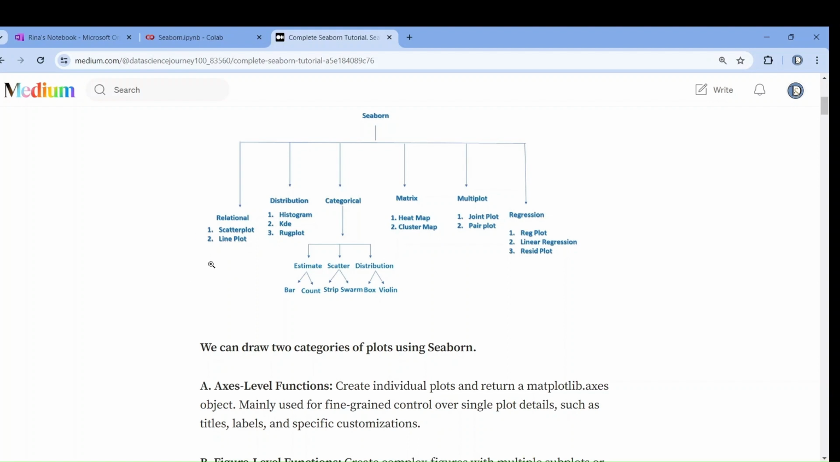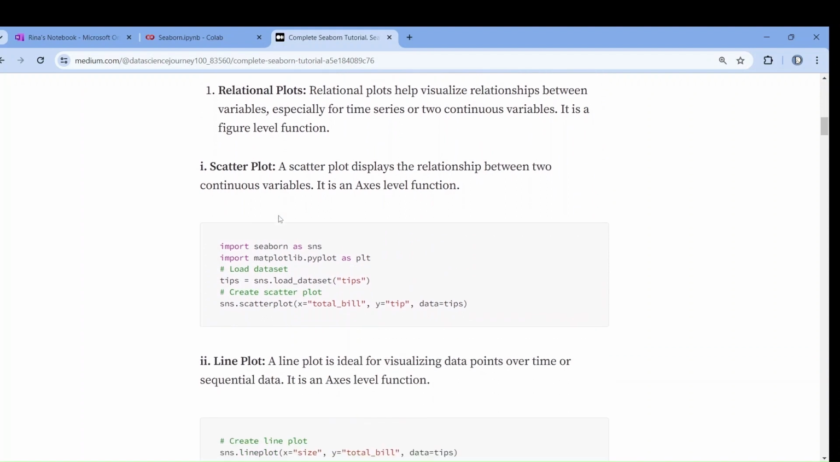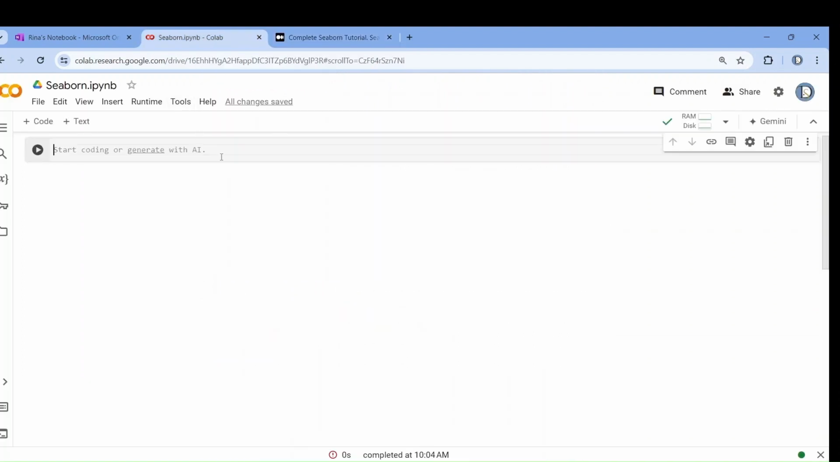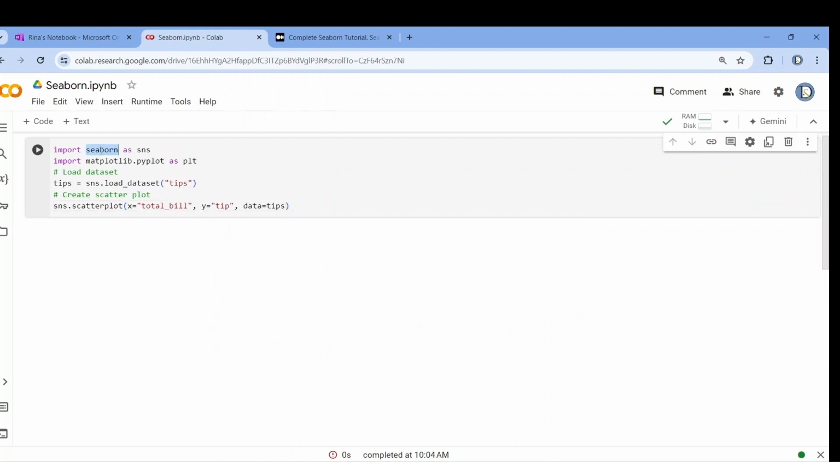To find the relationship between two variables, we can use a scatter plot or a line plot. Now let me show you how it looks. First, let me copy paste. See here, first I have imported the seaborn library. I have given it an alias name, a nickname, sns. By using sns, I am going to call the functions which are in the seaborn library.